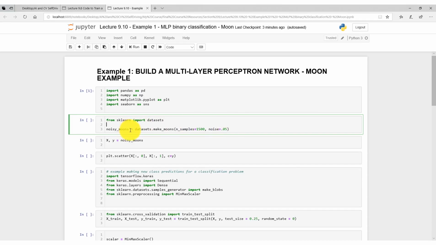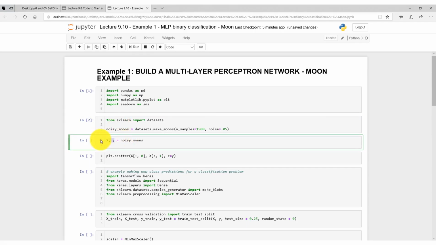Okay, and that will generate the data here in noisy_moons. All right. Okay, let's run it. So we're good. We're going to take noisy_moons, and then we're going to specify our input and output. If you recall, we had our X, which is going to be the input to our neural network, and our Y, that will be my class. Which color or which class it is.